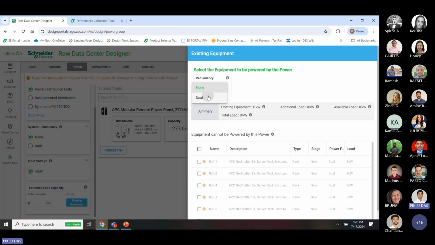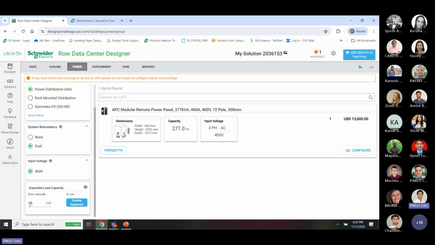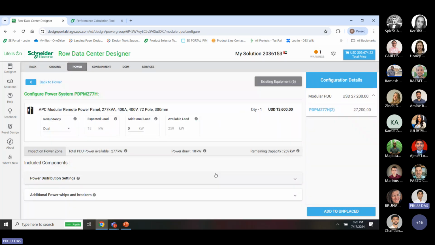But if I select dual, then you can see that all my IT racks that are all dual power feed can now be fed with this distribution unit. So I'll select them. I auto, just a similar experience. I will get the load reflected here. Configure. Since we know there is no runtime, I can directly add to unplaced.